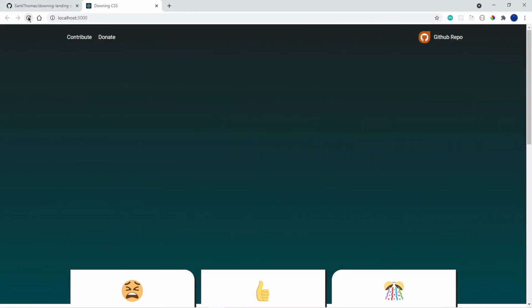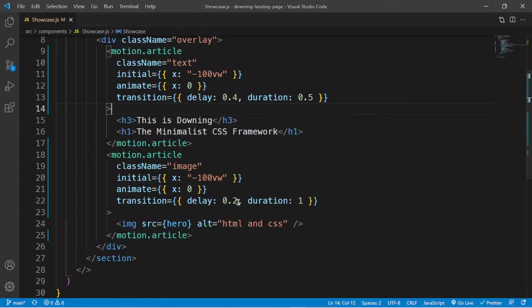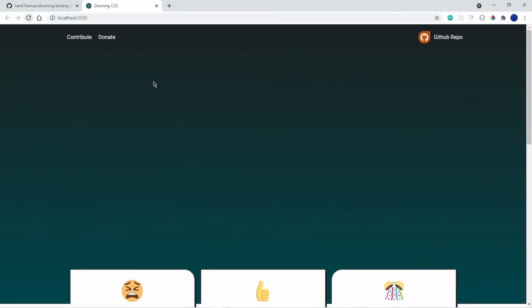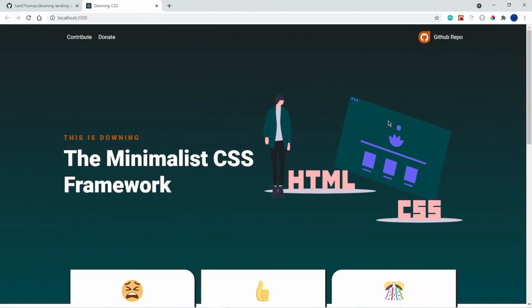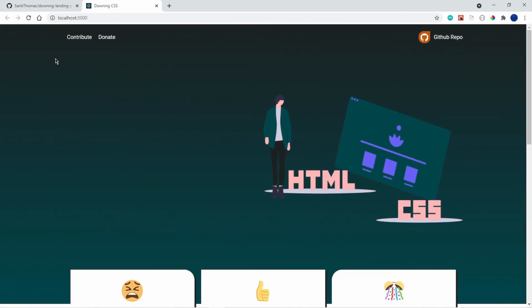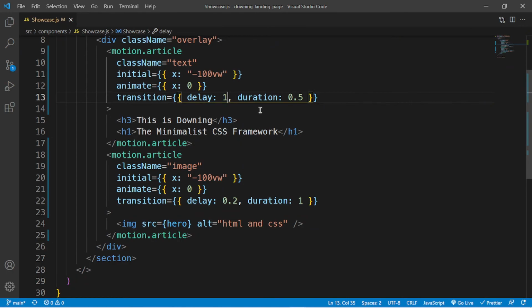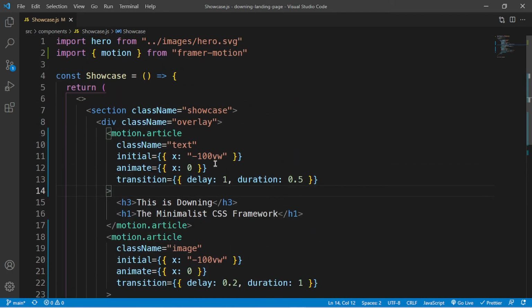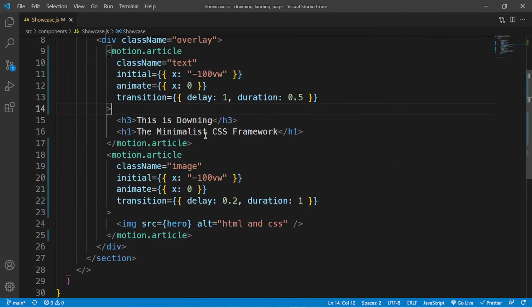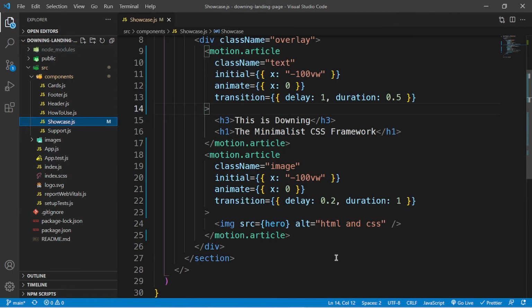Now let's save that and let's see, look at this. Okay, that's too much. Let's say delay this by 1. Let's see how this looks. Look at that. That's looking nice, isn't it? It's looking amazing. And just like that, you can start using Framer Motion, and then you can dive deep into it and start looking at what are the things that you can do.